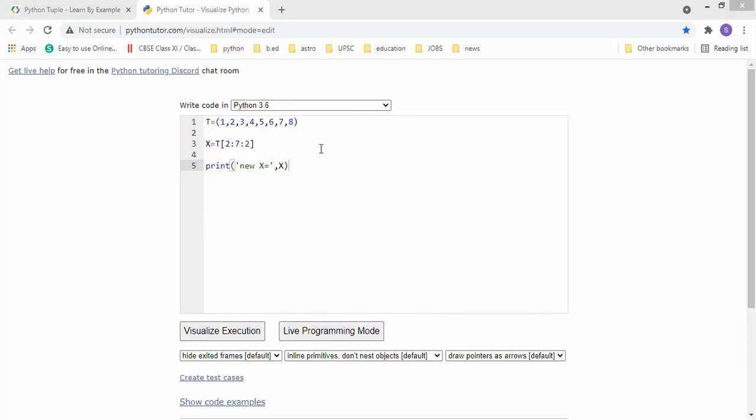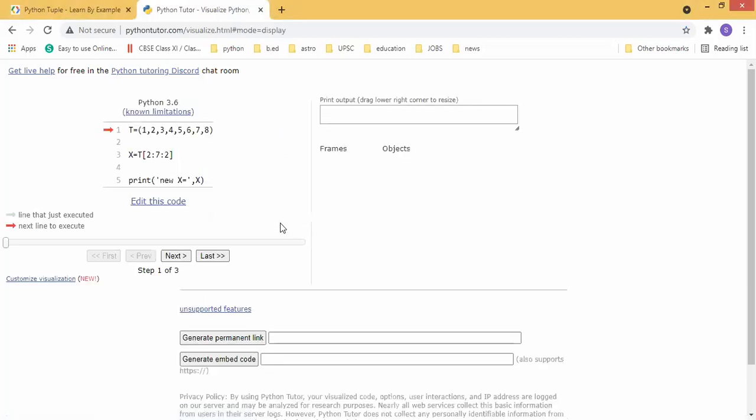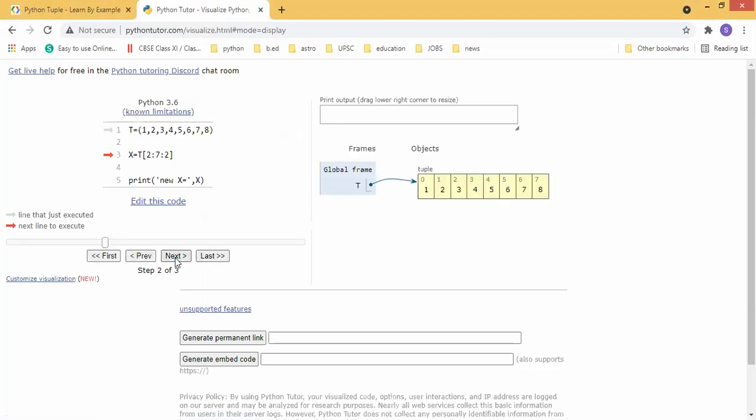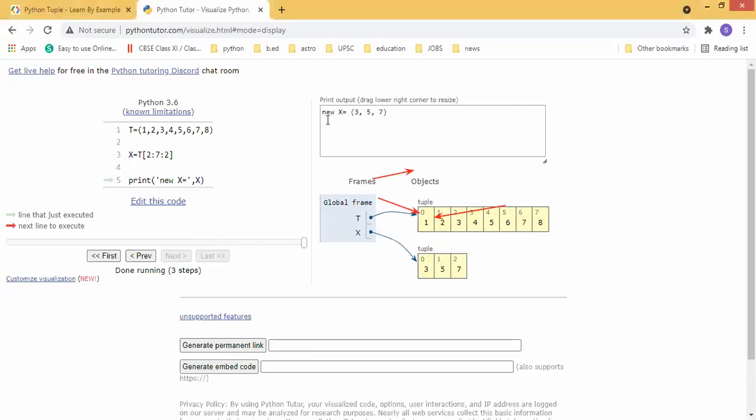Yes, sir. Now I want to execute this. You can see here, students, it created the tuple. In the next line you see again it is given a tuple slicing. Don't get confused about what the data type of x is. You can see here, t is a tuple and x is also a tuple. Then you can display the output. See the output, new x equal to 3, 5, 7. It is showing like a tuple.